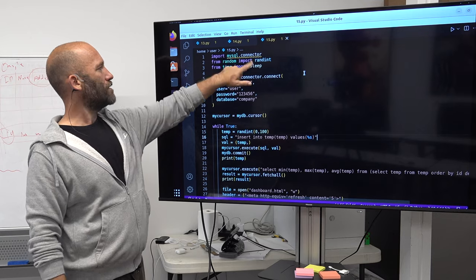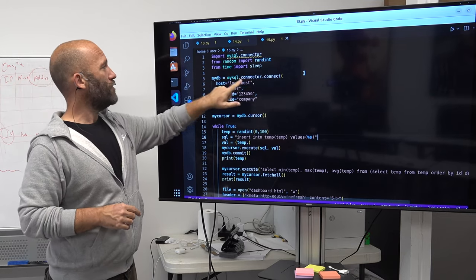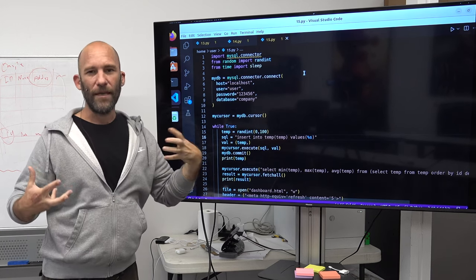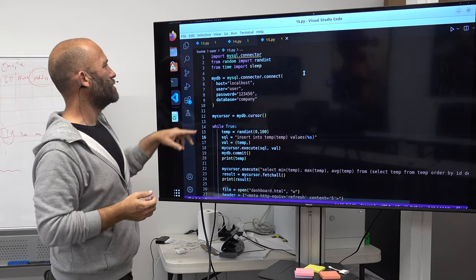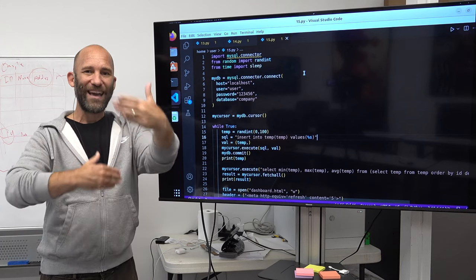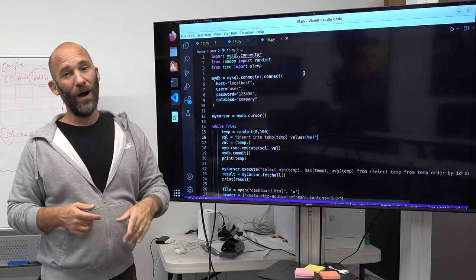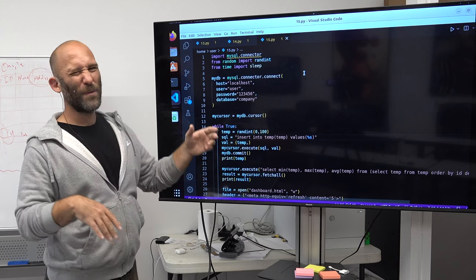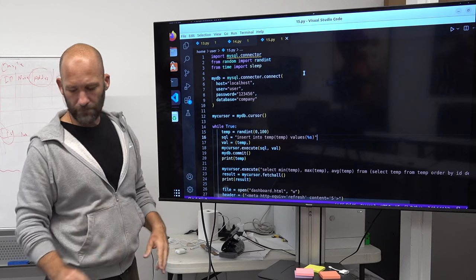So import MySQL connector, as we did before. Now we're going to import the randint function from the random module. So basically, this is going to be how we get a temperature value. To simulate a temperature value, we're just simply going to use randint. Then from time import sleep. We're going to have a while true loop to make this thing run. While true will literally go as fast as it possibly can. That doesn't really help us, so we want to sleep. We want to delay the script for a couple of seconds. So we're going to bring that in.